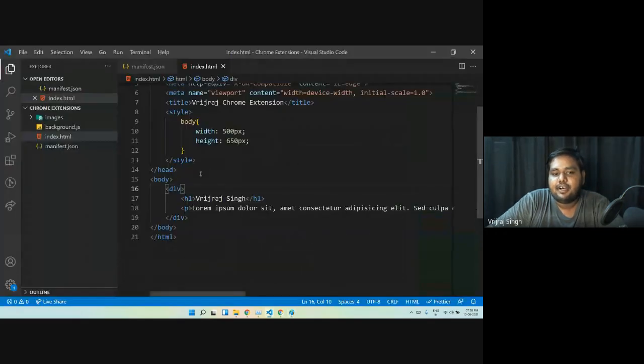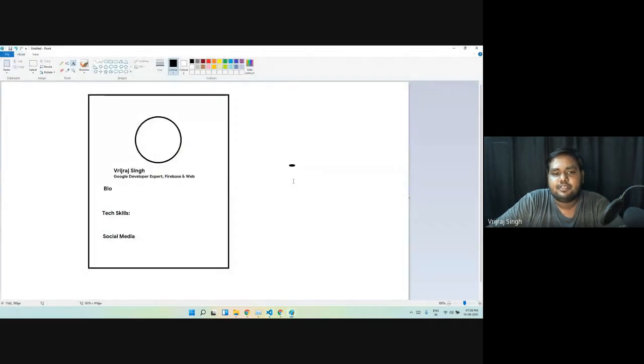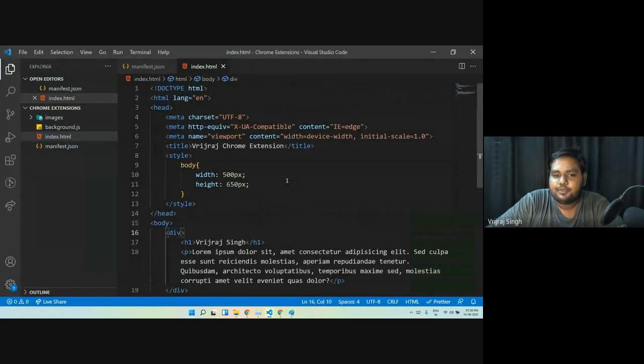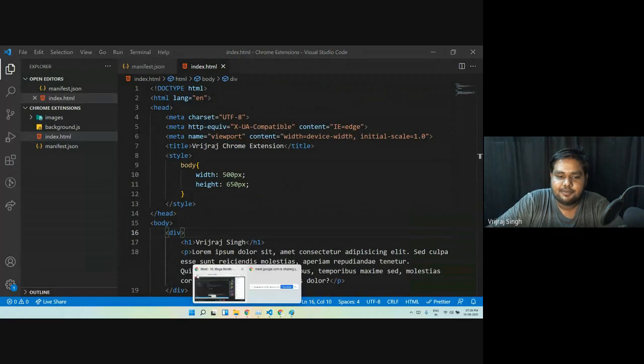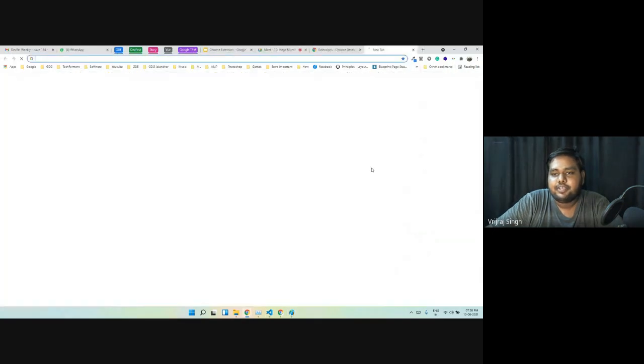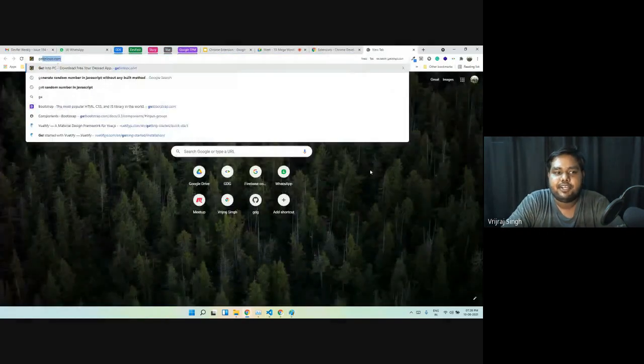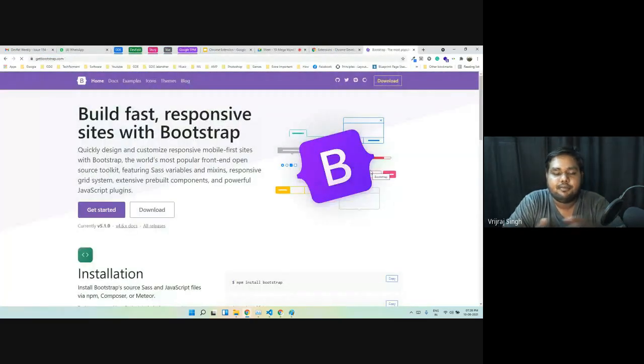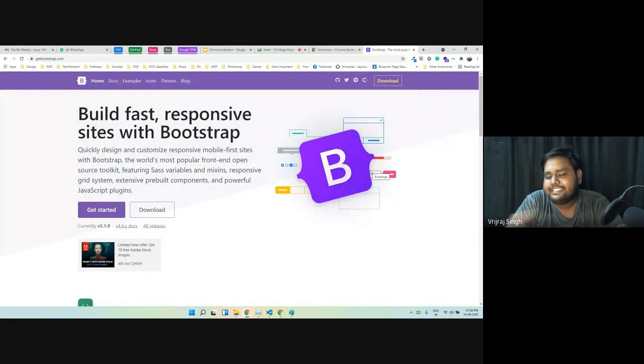So first, you can use the concept of Bootstrap. If you have an idea about Bootstrap, you can also use the Bootstrap concept. So I'll go to the website getbootstrap.com. With the help of Bootstrap, you can easily create responsive web pages and websites. So you can use this library for designing the Chrome extension.